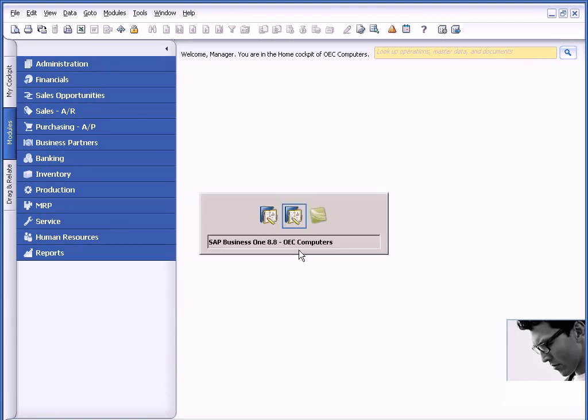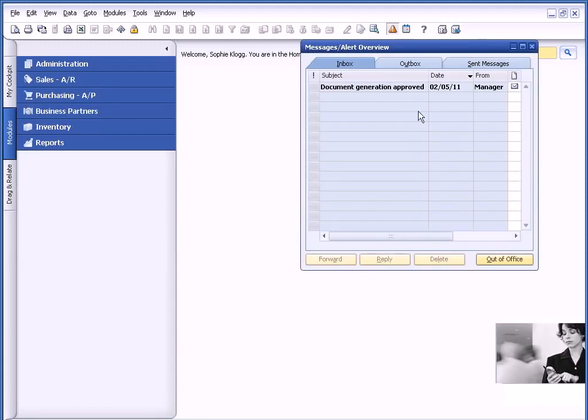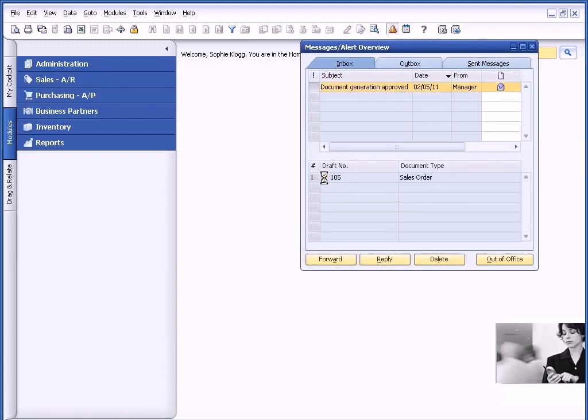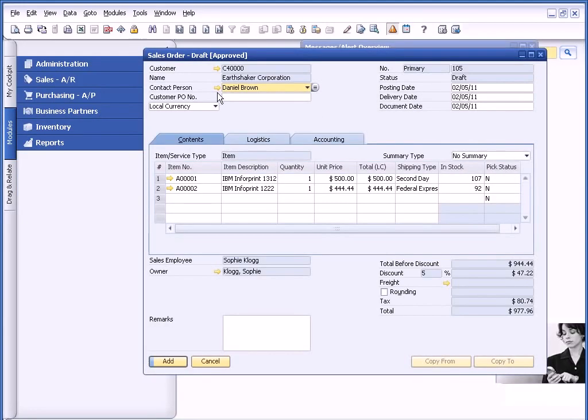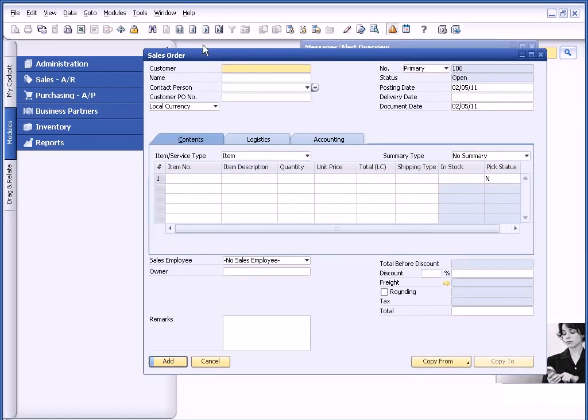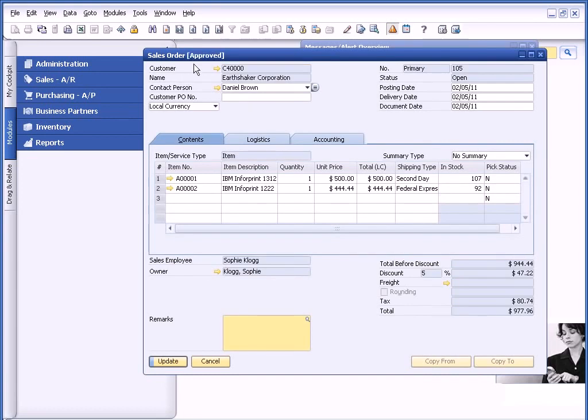Now to complete the process, we're going to go back into the Sophie session, and you'll see that Sophie receives notification that this transaction has been approved. However, it's still in draft mode. So to complete the process, Sophie's going to go ahead and add the transaction. And if I immediately call it back up, you'll see that it's approved and the draft has been dropped from the title of the document.